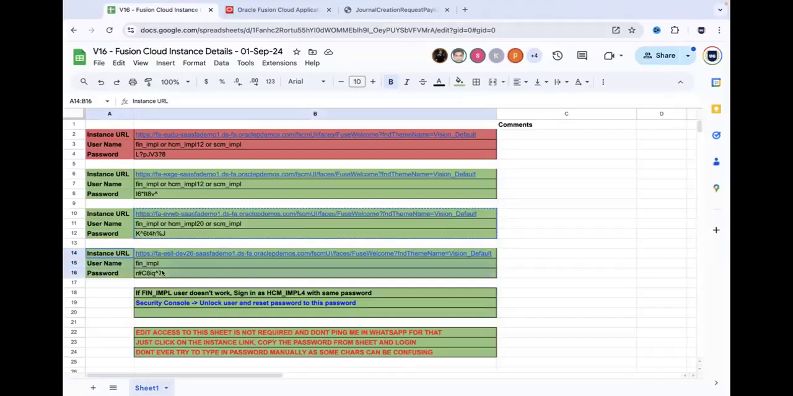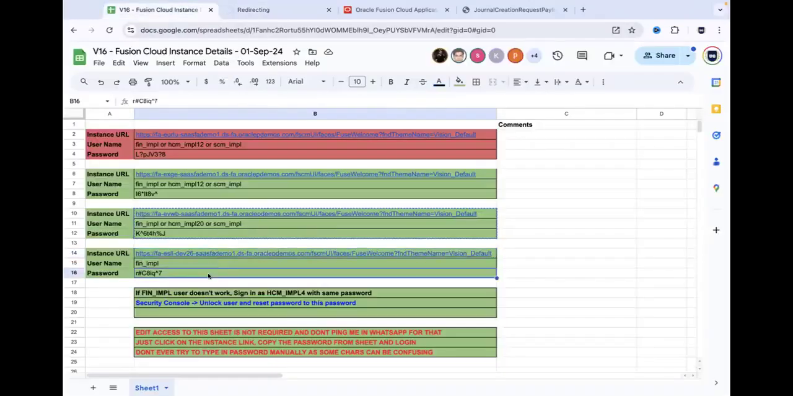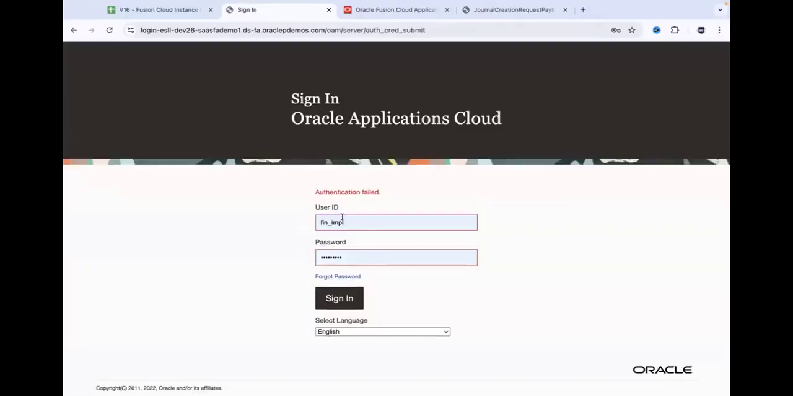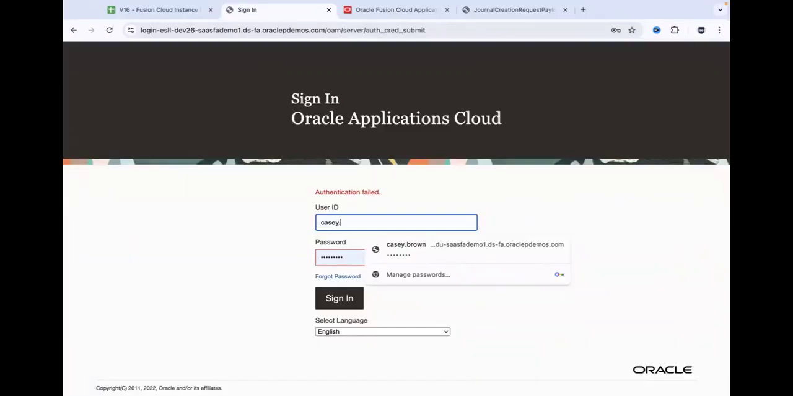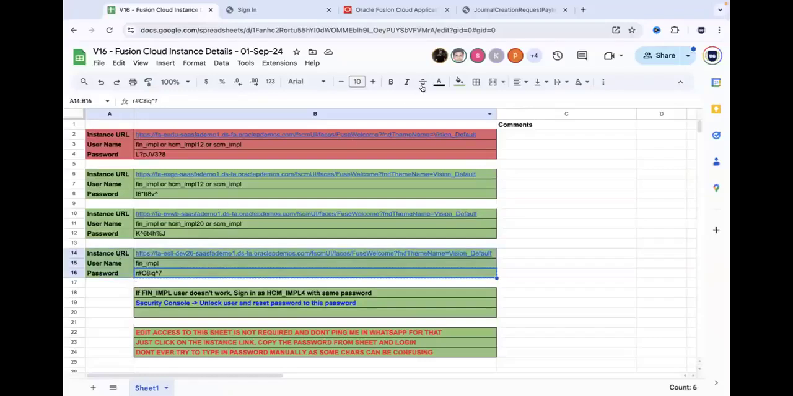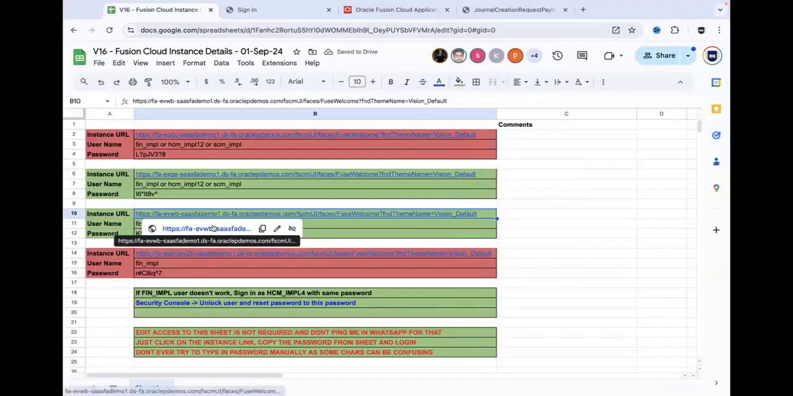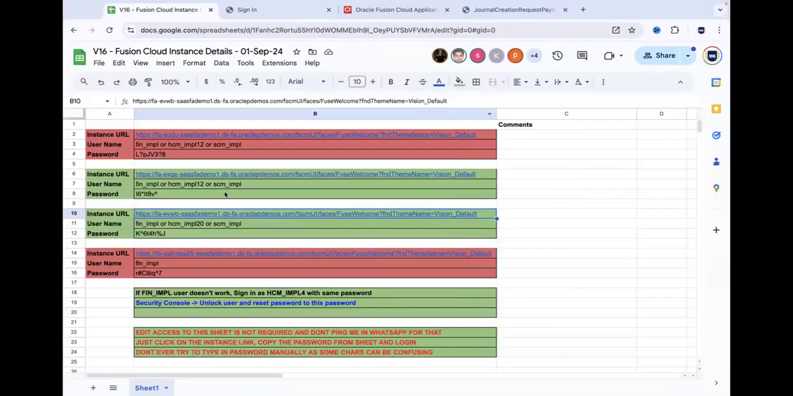That's okay. If some instance is not working, the user could have been locked, or the password could have been reset by Oracle. So if one instance is not working, all you have to do is just move on and use the other one. I'm going to knock this one off and mark it in red. You can go ahead and use EVWB. This one is working. I have been using it since morning. Okay, Prasad, thank you.